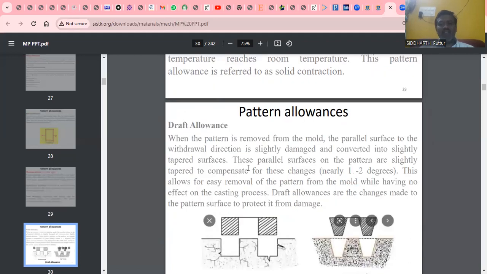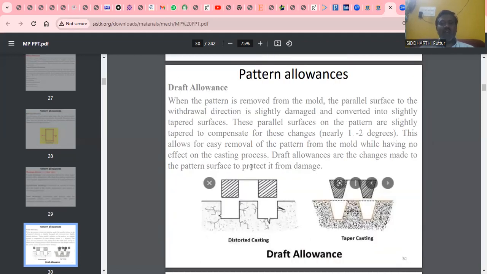Then draft allowance. These draft allowances are mainly provided on the external or internal surface of the pattern for easy withdrawal of the pattern from the mold. It nearly varies between 1 to 2 degrees.